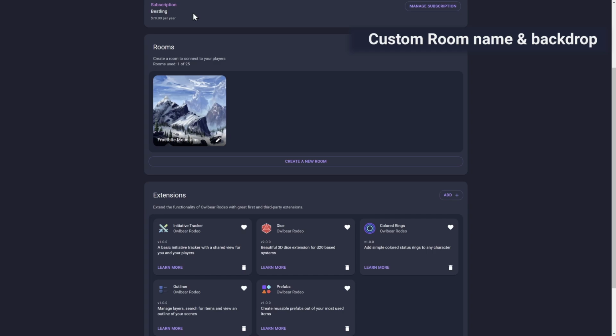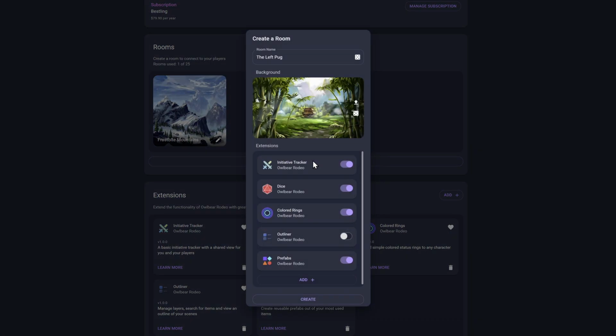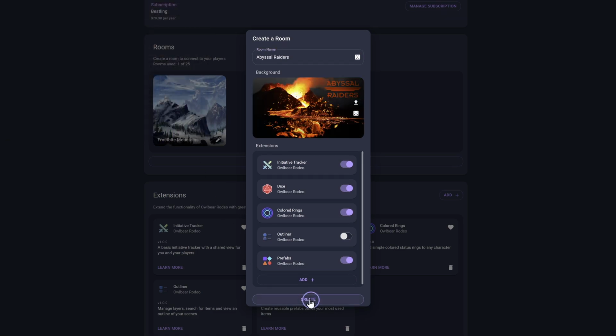If you have a paid subscription to Owlbear Rodeo, in addition to getting more cloud storage and more concurrent rooms, you can also customize each room's name and backdrop image when you create it. I'll make a room with my party's name, the Abyssal Raiders, along with a backdrop that's themed to match their campaign, which should keep them in the mood whenever there's no scene loaded there.